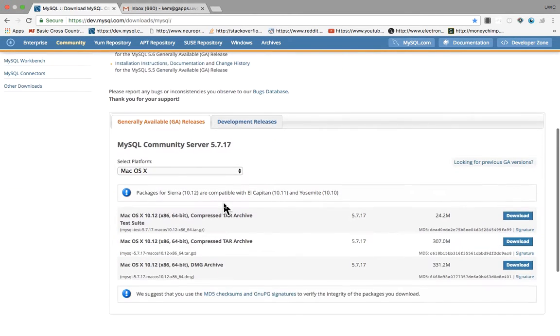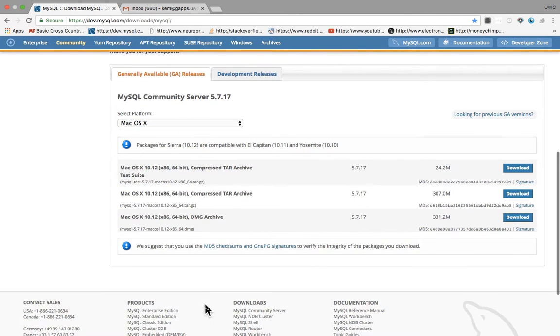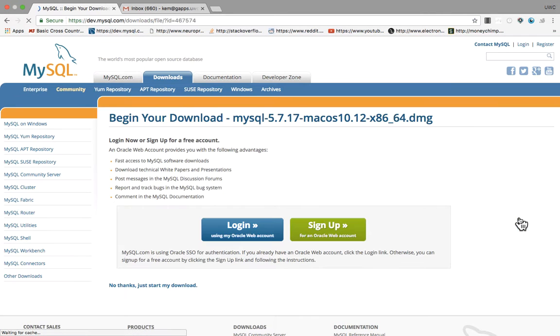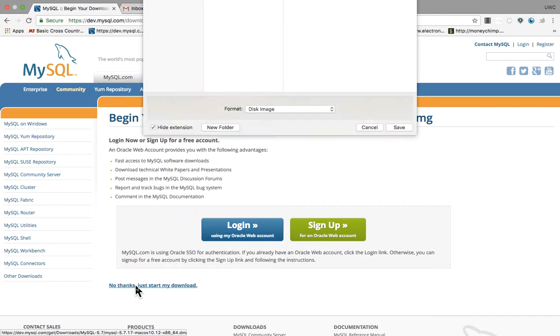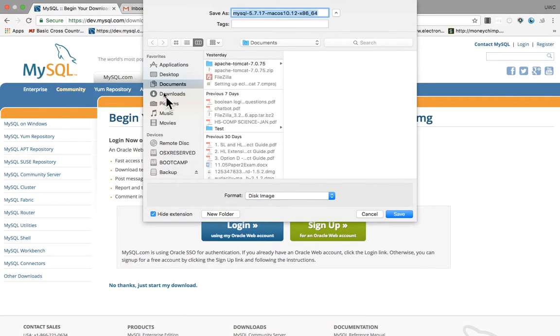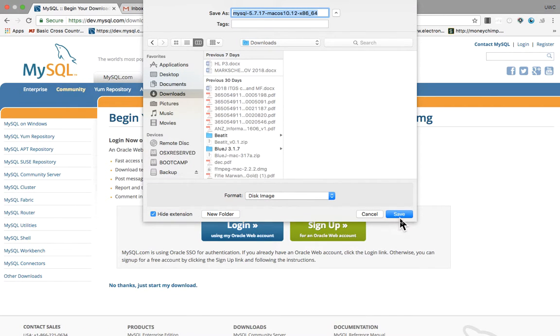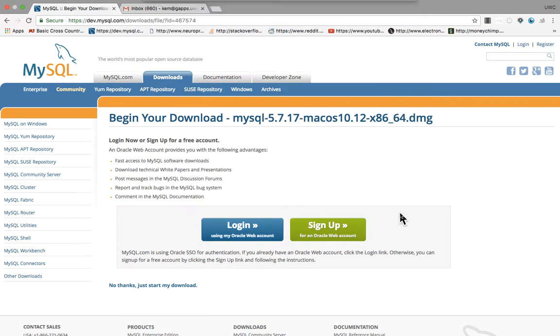Click on that and it should give me a macOS version. There we go, it's detected automatically that I'm on Mac. And I'm going to download the DMG file, the one on the very bottom, 331 megs. I don't want to sign in at the minute, although you can if you want to, you can make a username. I'm just going to start my download. Save it for a second in downloads, and I'll pause while that downloads.